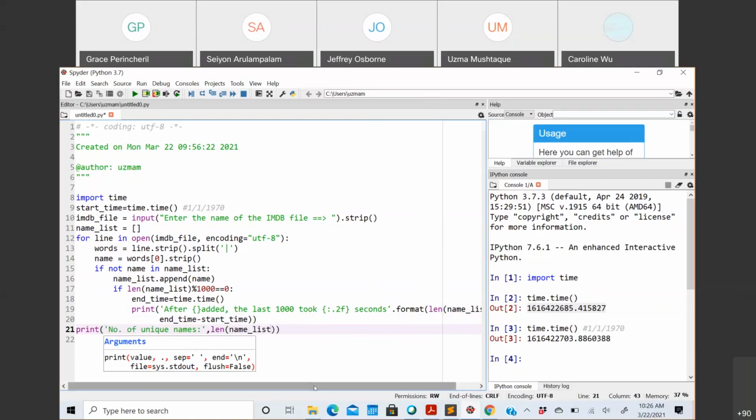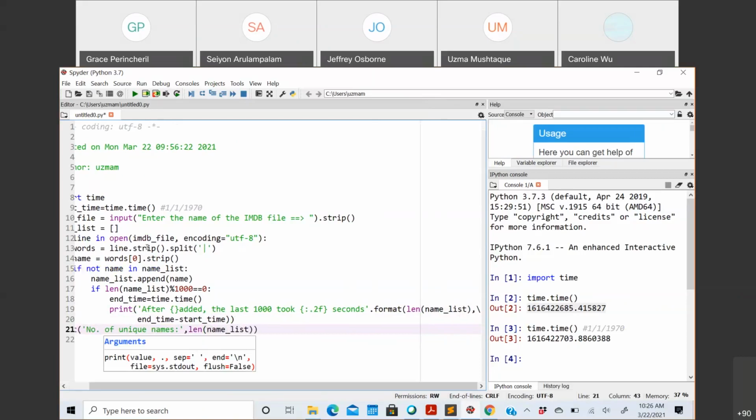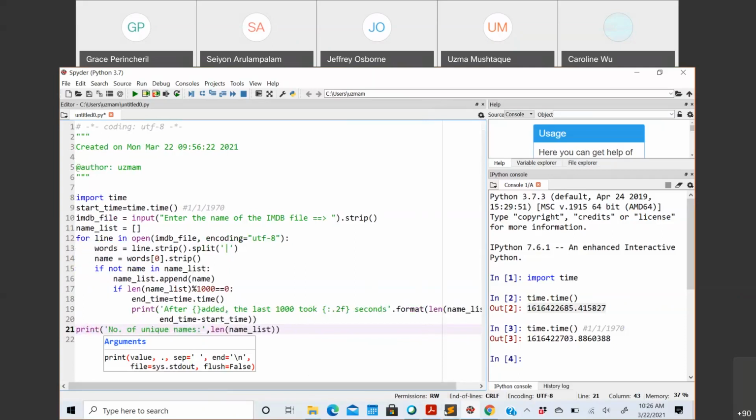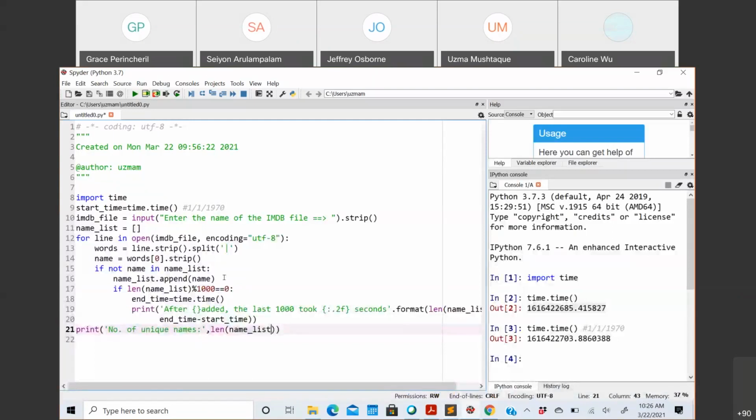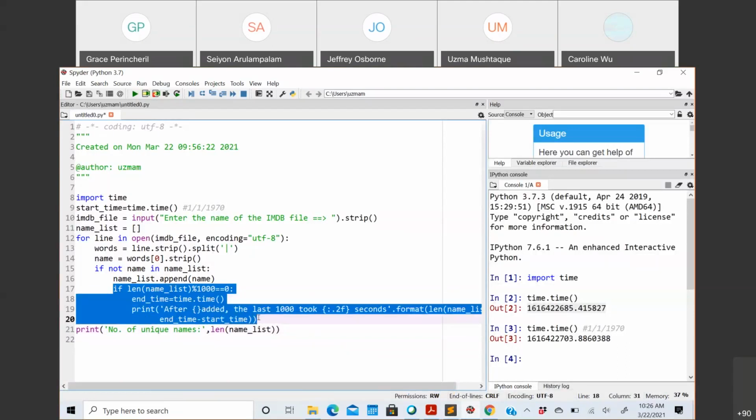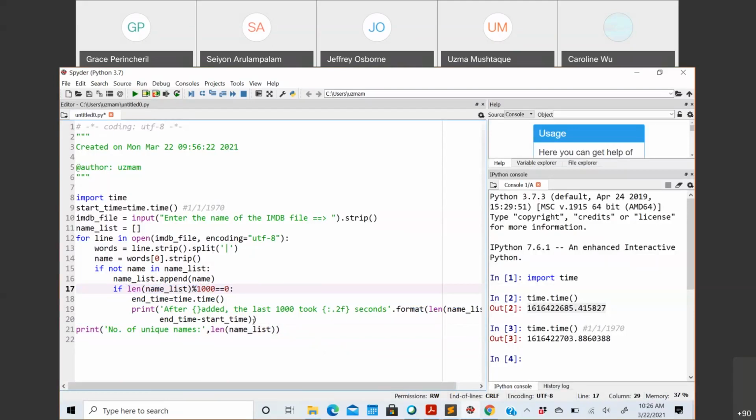All right, so that's it. Let me quickly walk through what we did here. First we're reading in the file, which is my IMDb, and I'm going to start with hanks.txt. In that case, hanks.txt has only 40 values, so this will not be executed when you're testing that, because it will never reach this thing. But that's fine. I just wanted to test that it's working fine or not. And then we can start with the IMDb.